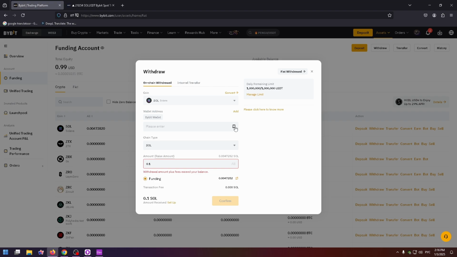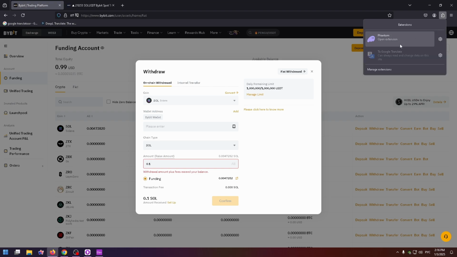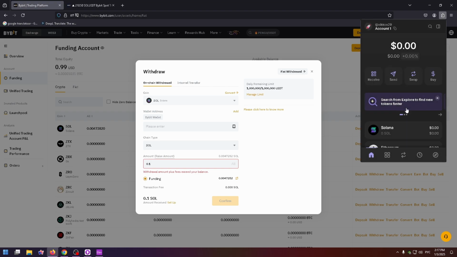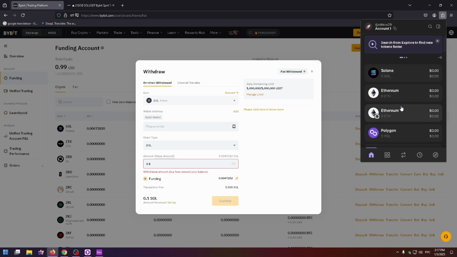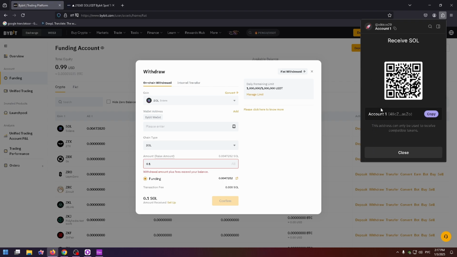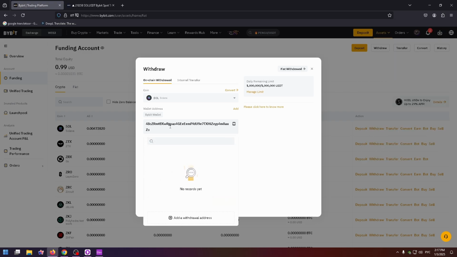And the last thing we need to enter is the Phantom wallet address. So just open up your Phantom wallet on your phone or just open up the special extension. And here click on Solana. Just click on it, okay. And here click on receive. Just below the QR code, you can find your Phantom wallet address for Solana. Just copy it and paste it right here.